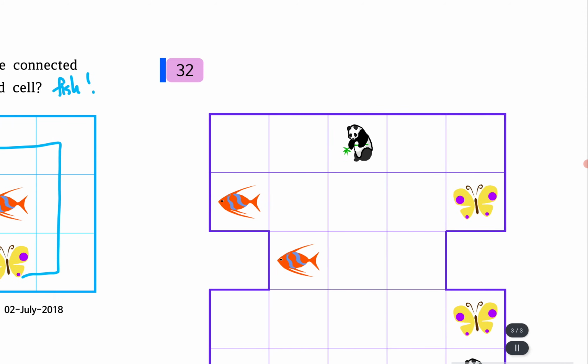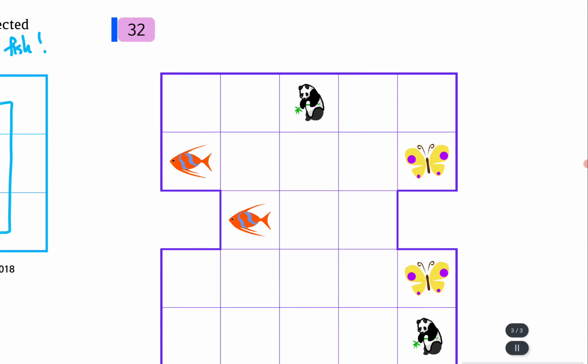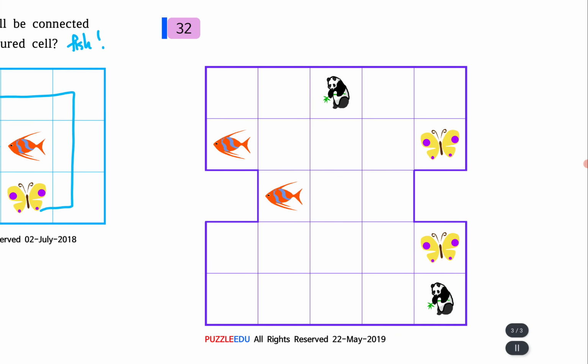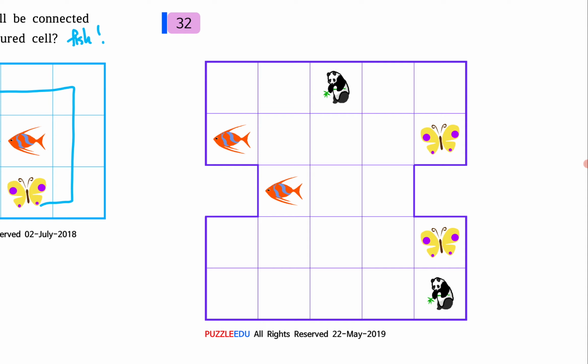Okay, let's take a look at this example. This is example number 32. It's a much larger puzzle, but don't be intimidated. So one strategy we could take when solving these puzzles is just simply connecting the animal pairs as simply as we can, and then figuring out how to fill in every cell with a line. Okay, so let's try that. Let's connect the fish, very simply. Same with the butterflies. And the panda bears. These are the most direct connections that we can make.